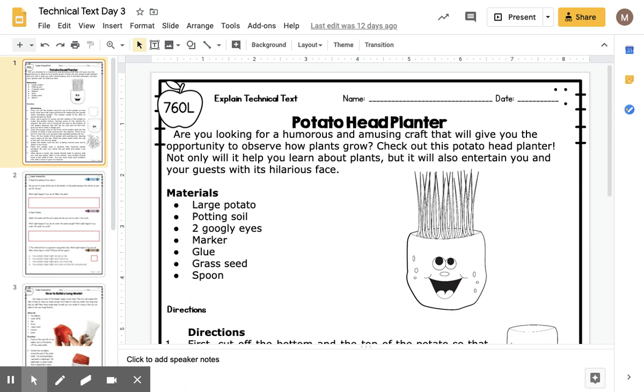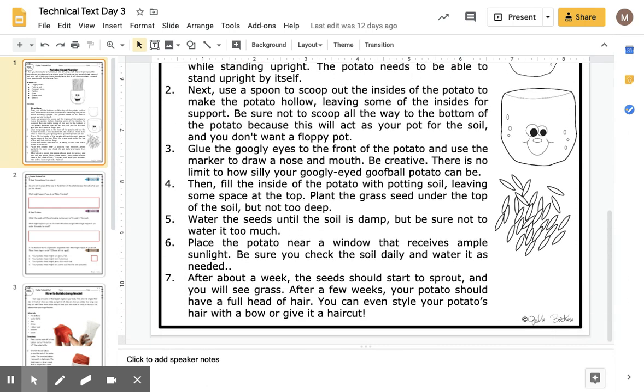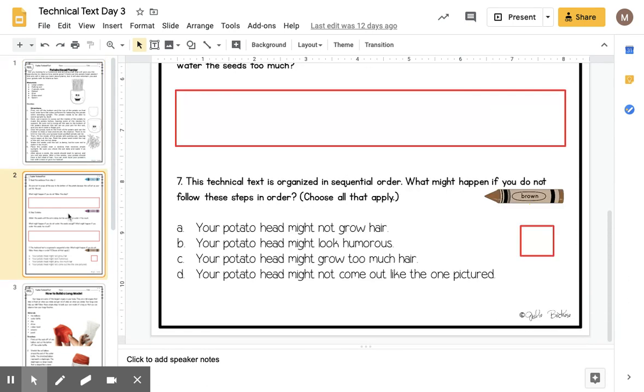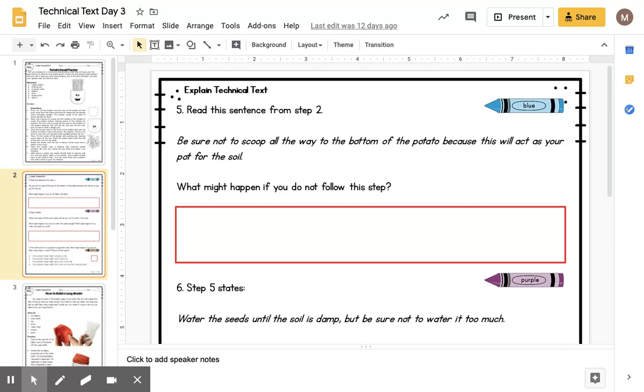Okay, so you have reread the story about the potato head planter, our technical text of how to make that. And we've already answered a set of questions, but on slide 2, we've got some different questions. We've got 5, 6, and 7. We answered 1 through 4 yesterday. They're a little bit different types of questions, so I want to teach you how to answer these types of questions using technical text. So 5 actually gives us a sentence from step 2, and it's right here.